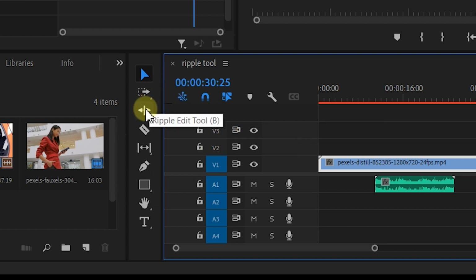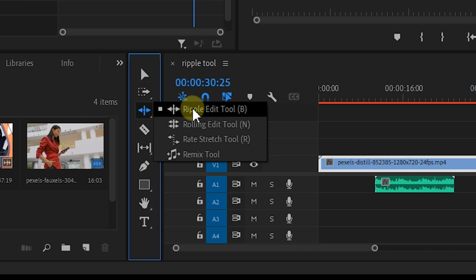And today I want to take a look at the Ripple Edit tool and then the Remix tool right here.